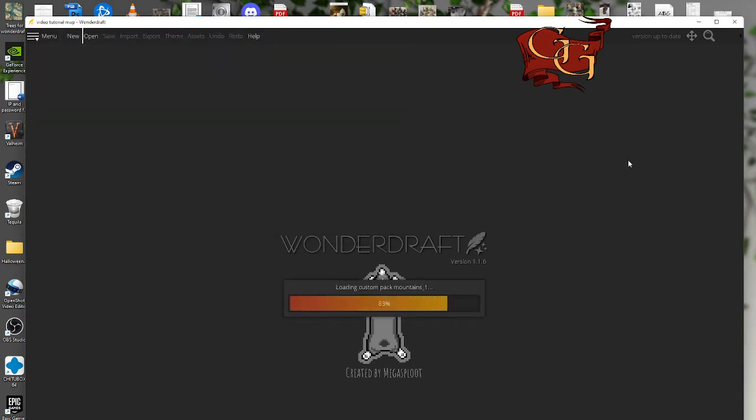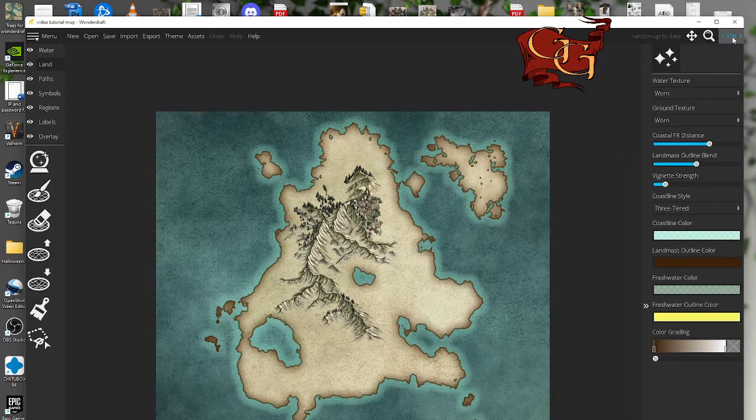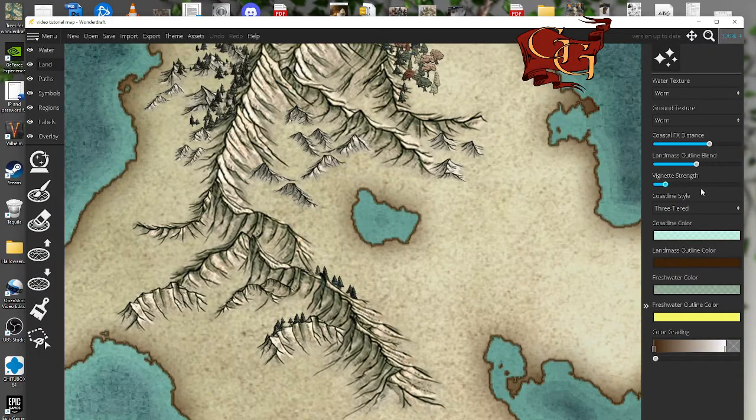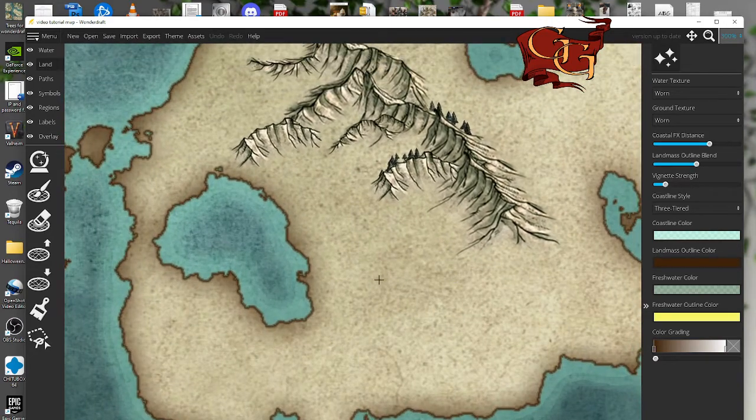It's going to load up all of our assets that we've included. I'm going to bump this way up to 300%. We're going to go down right here. So understanding layers is really actually pretty easy once you get it.